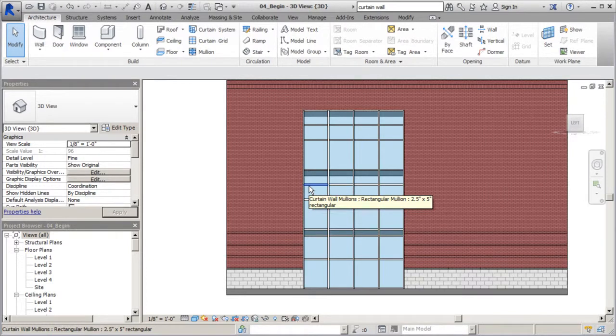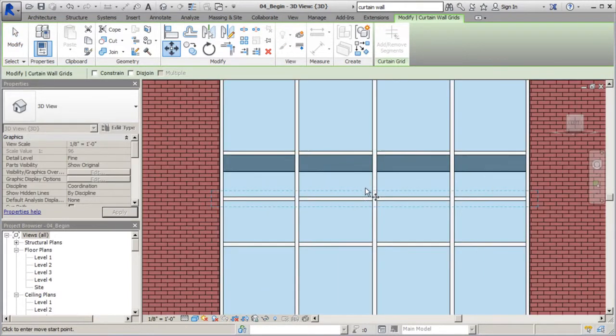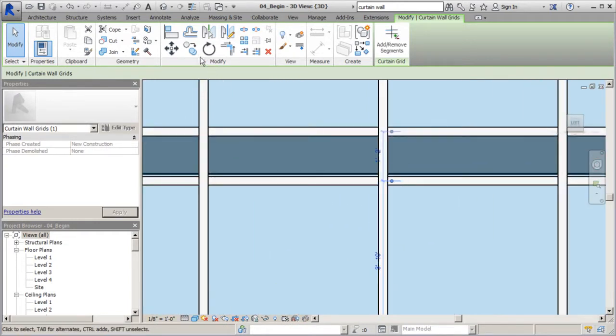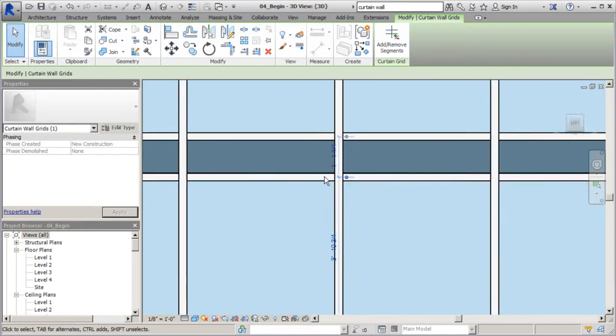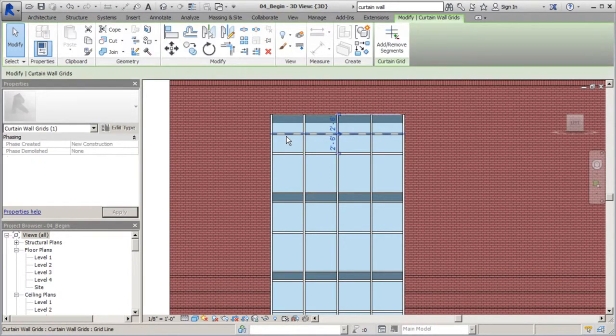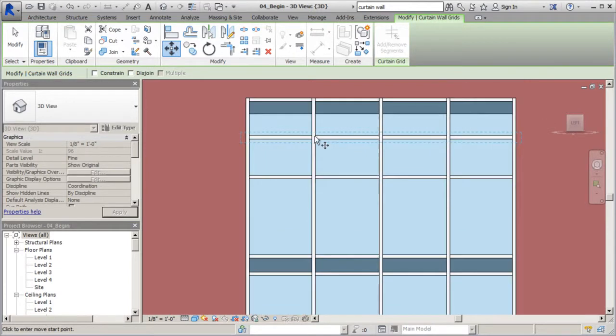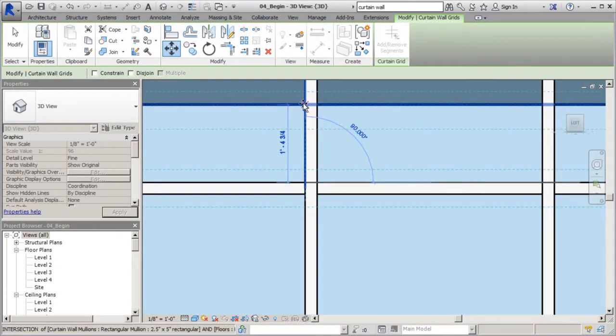Hover over any one of the mullions you just placed, tab until you see the dashed line, move button, and I can then move this up. And I can see I still want to move it up just a little bit more. There we go. And we'll do the same thing for this last one just up here. So I can come here, tab till I see the dashed line, move button, grab at a point that I can snap to, and a point that I can snap to up here.